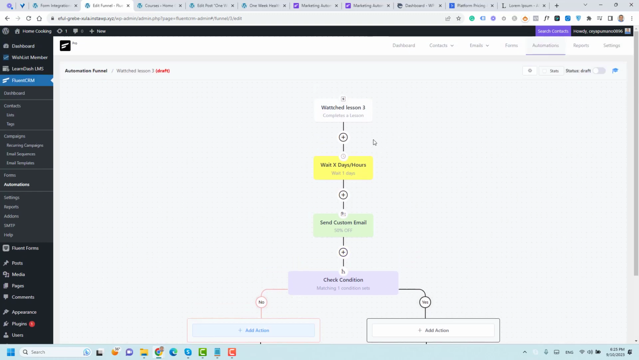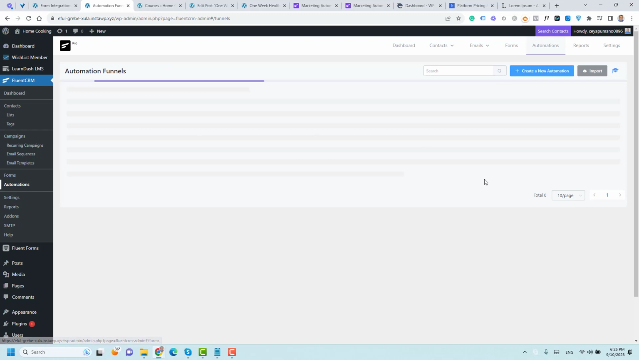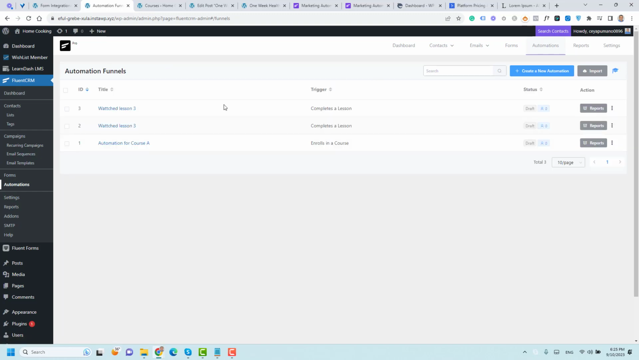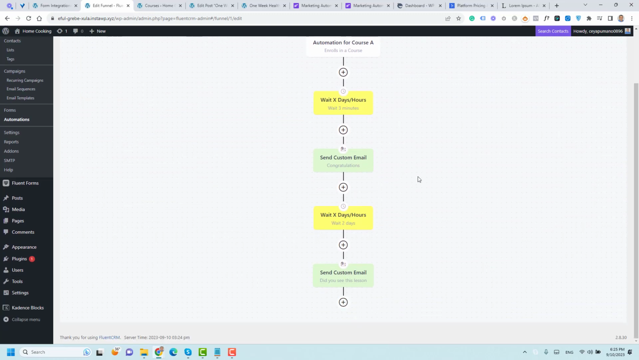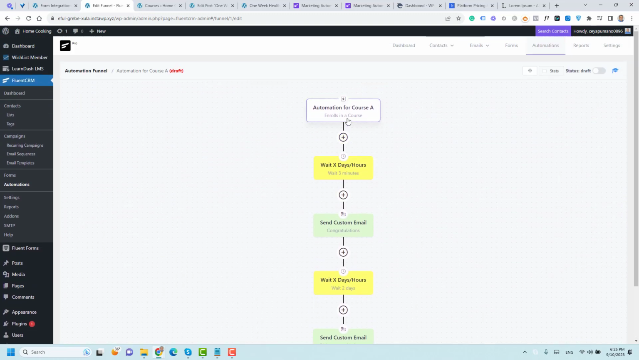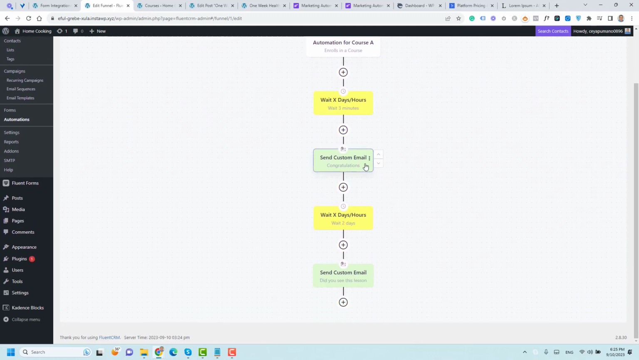So let's go to the other automation. Let me show what I mean. Let's go to automation for course A, and this is the automation. I will keep sending them emails. Someone enrolls in this course, I will wait for 3 minutes, then send them a congratulations email. Then I will send them an email asking if they watched this lesson.